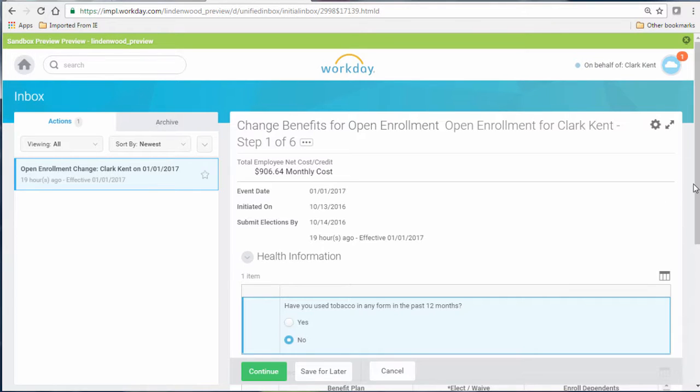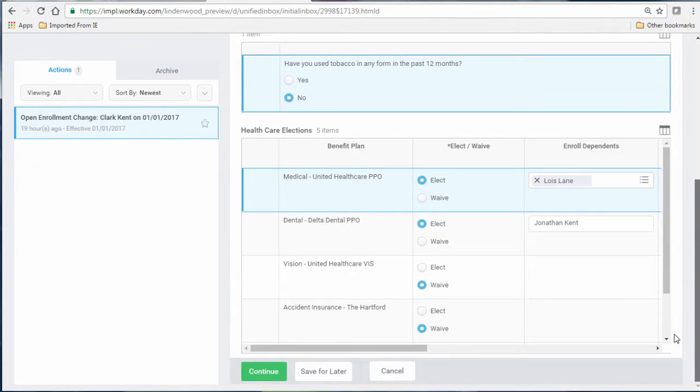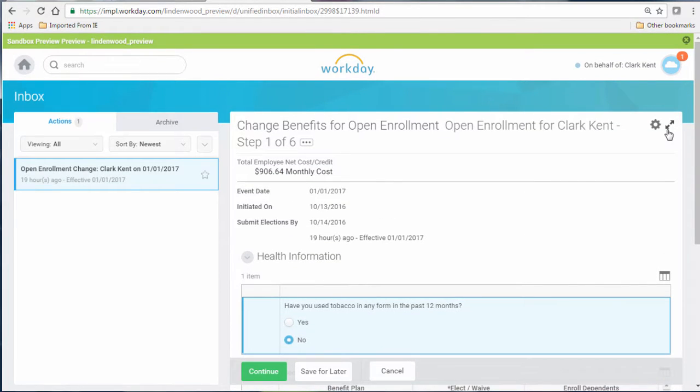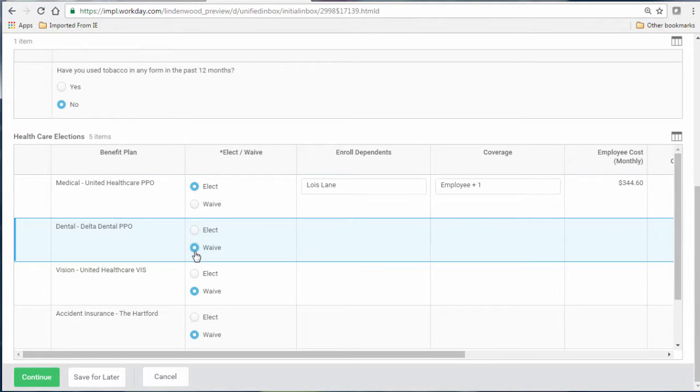If you do not wish to make any changes to your medical, dental, or vision elections, and you want to waive the accident insurance, simply click the green Continue button, and you will be prompted to the next section. If you wish to waive a benefit that you previously participated in, simply click the Waive option and click the green Continue button.